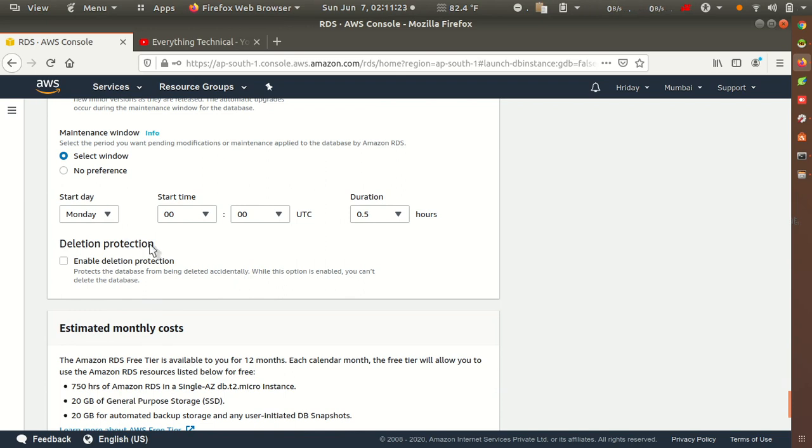Here is deletion protection. If you are using production and all these things, make sure you are always using this option, enable deletion protection. Why are we doing this? In case of any accident, where you were clicking somewhere else but you have clicked on delete instance, at that time your instance would be deleted.